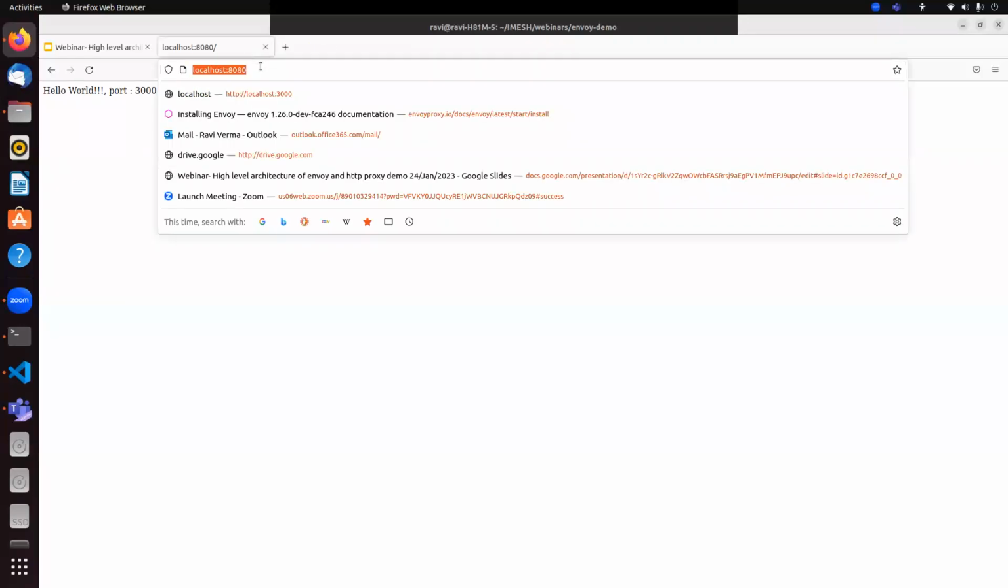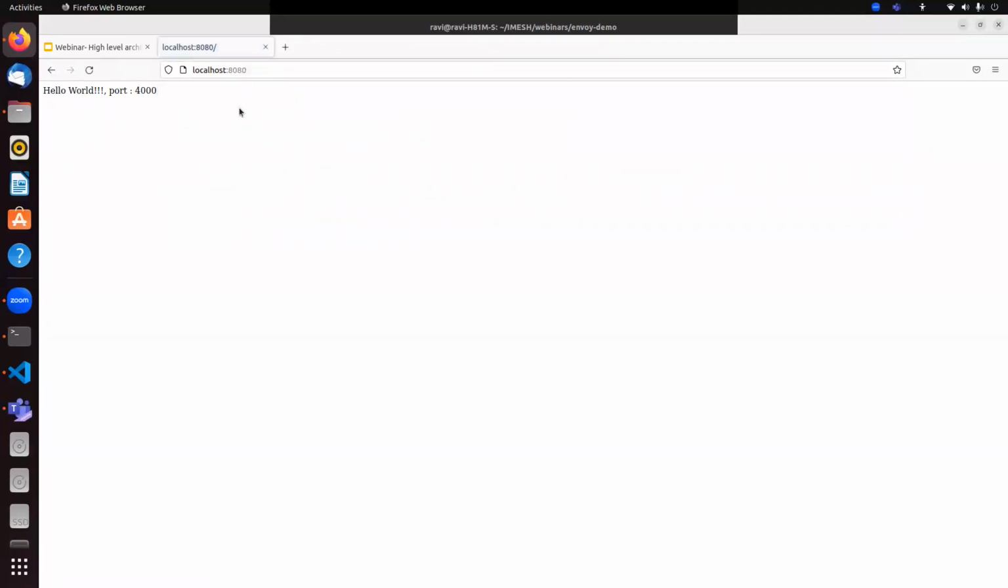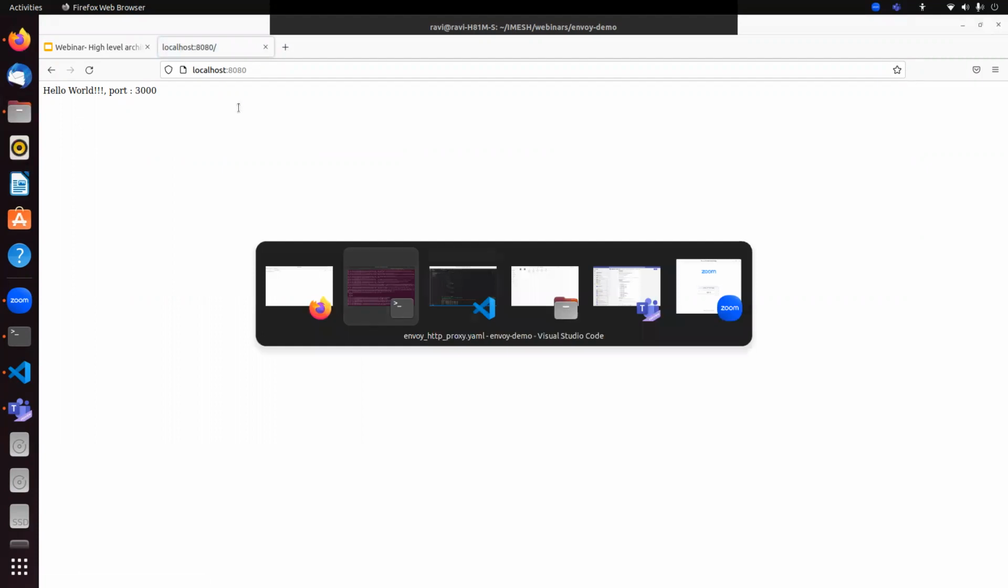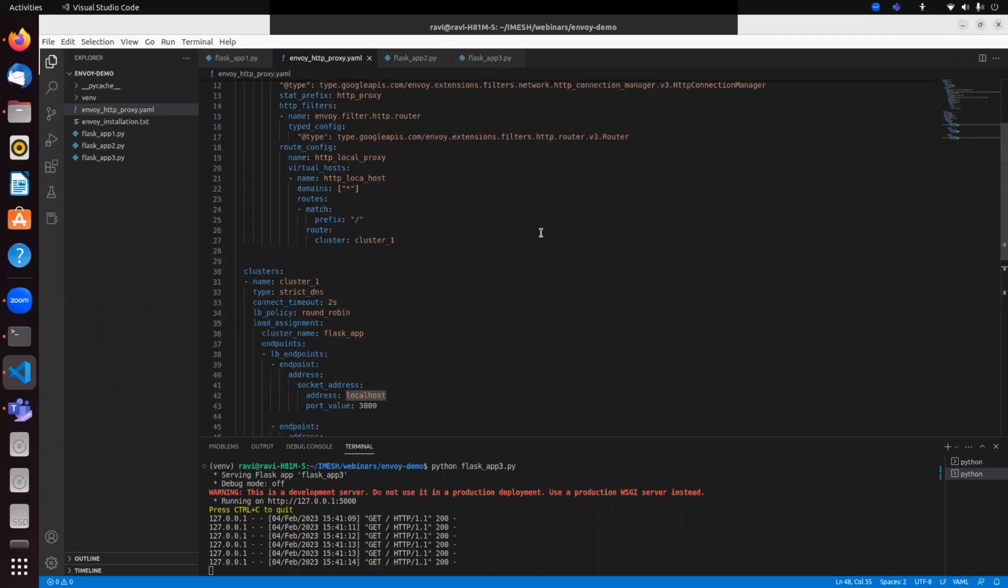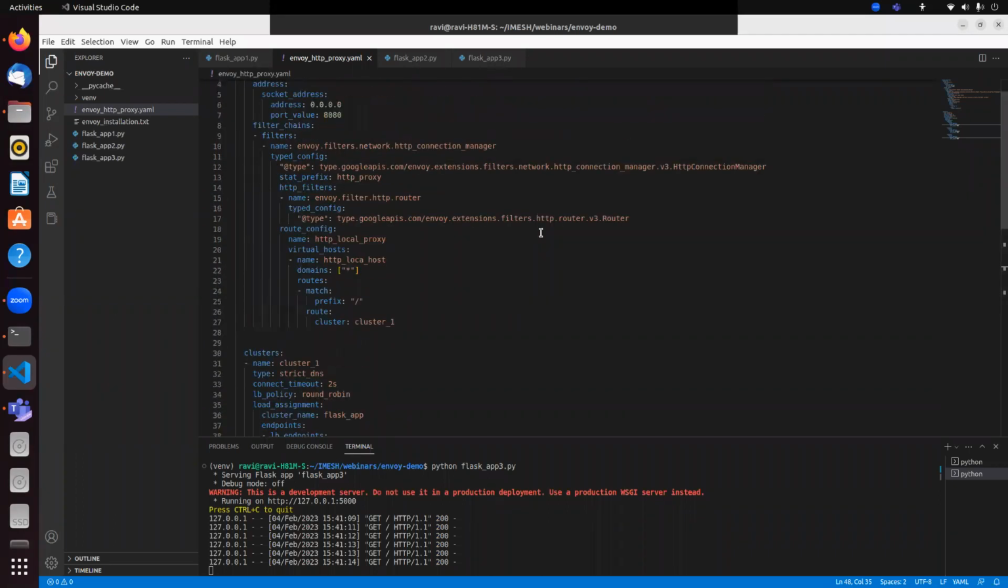So we are hitting 8080. If we refresh, we should be getting different ports. So basically it is load balancing the request to all three backend services. So if you see 5000, 3000, 4000, 5000. So you can see. Yeah, so we saw pretty much how we configured three services, we configured Envoy, and now we are able to see how this HTTP level routing is working.